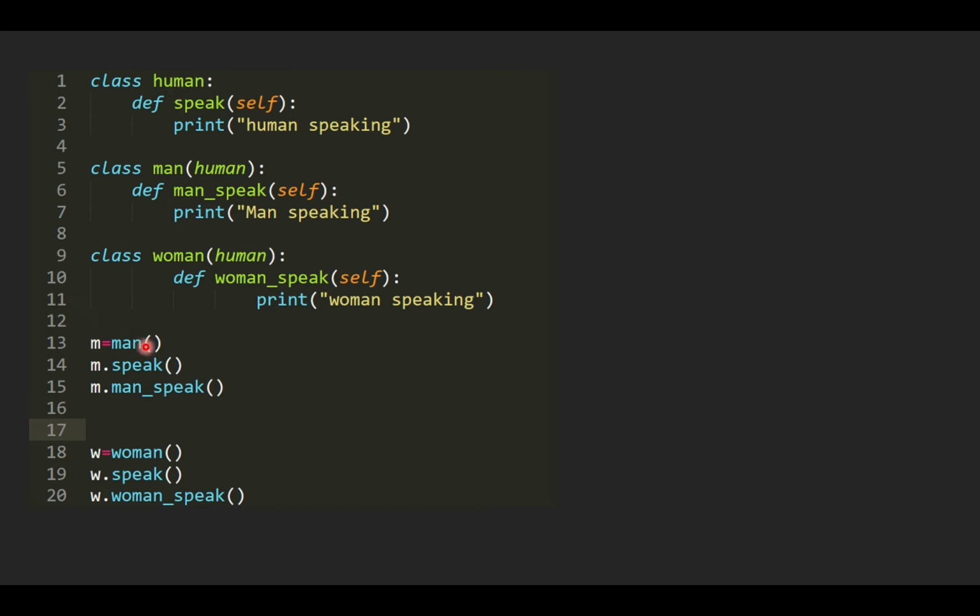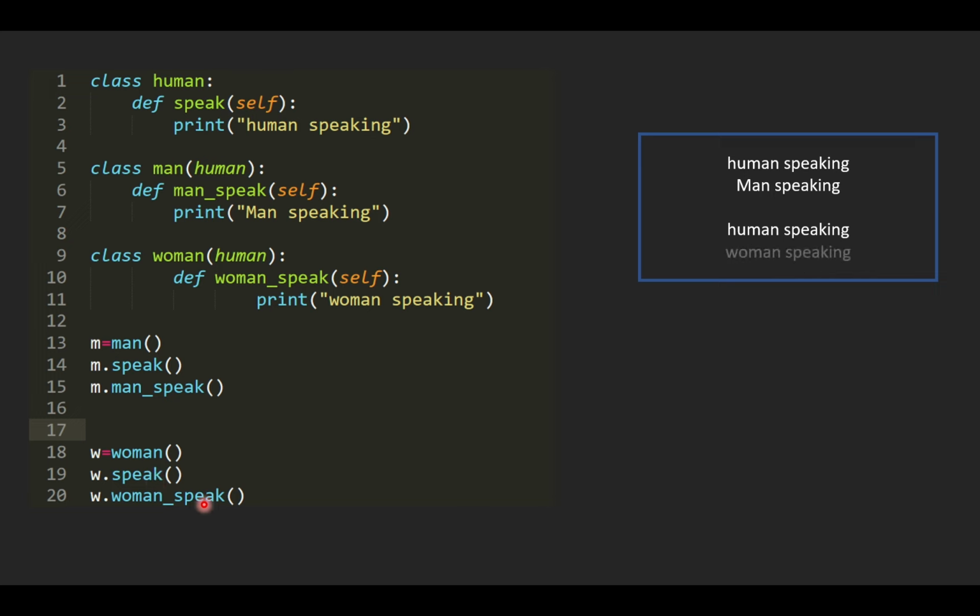So we have created an object of man, and now m.speak. Basically, using the child class, we can also call the parent's method. Speak is inside the parent class, so definitely it will print human speaking. Next it is calling man speak, so it will print man speaking, which is the method inside this man class. Next we have created an object of woman, and woman is also calling firstly its parent's method, which is speak, printing human speaking, and next woman speaking.